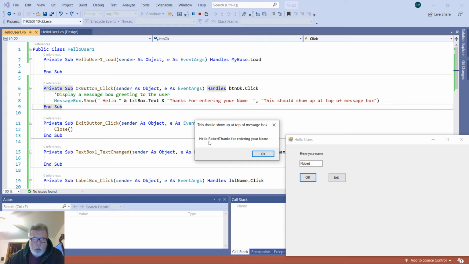Okay, you notice it says hello. Again, here's the beginning of the bucket. That's the way I like to remember it. The quotation marks, you can't see them, but it says hello, end of quotation. We're calling up the text box information, which is Robert. And in quotation marks, thanks for entering your name, quotation mark.